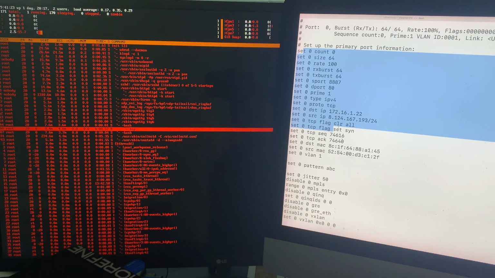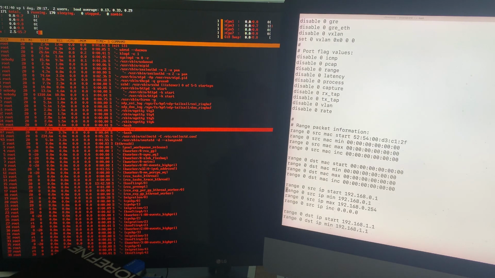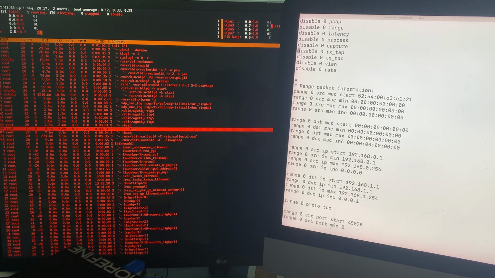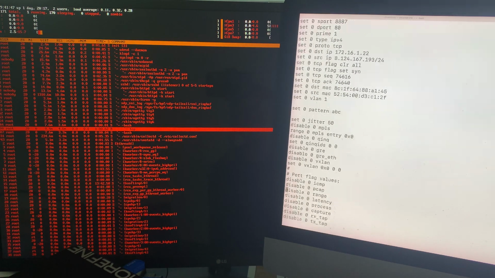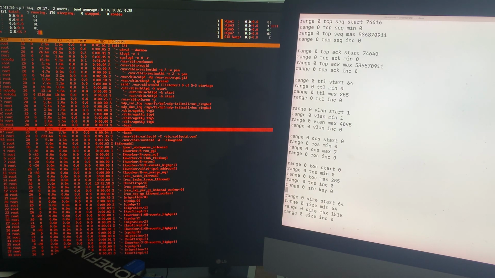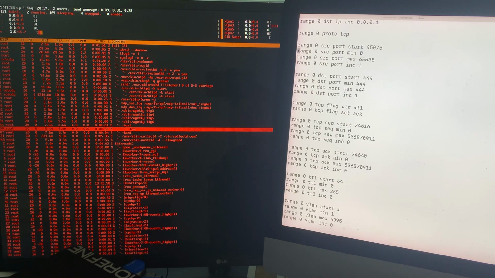DPDK Pktgen. Like say here I set the TCP flag SYN and clear all other TCP flags, the destination MAC address, the destination IP address, and yeah, that's what the script looks like. So it's actually simple to set up the DPDK Pktgen script.